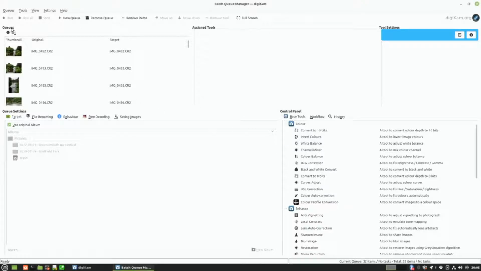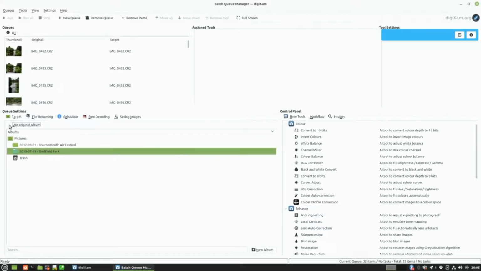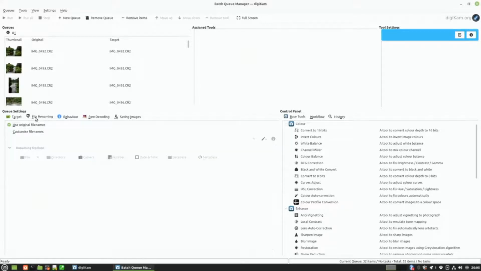So we have queue number 1. We have our images in here. They are in the queue, and what we've got is targets. We can either use the original album, or we can specify another album to put the files into, album/folder. You've got options over the file renaming. Use the original file names, or you can use custom file names if you want. You've got behavior, perform raw demosaicing, store as a different name if the target file exists. You've got options like that.